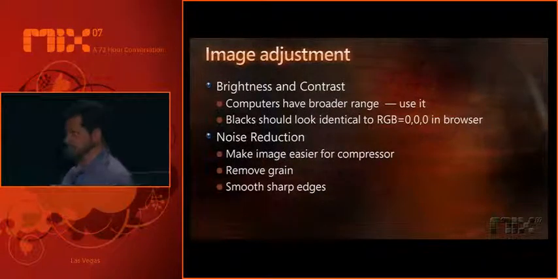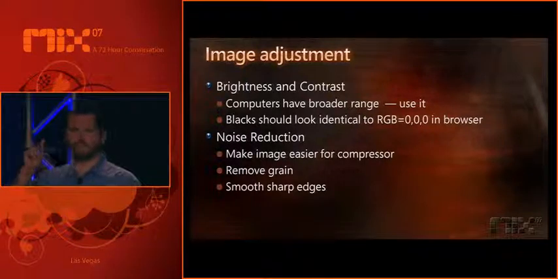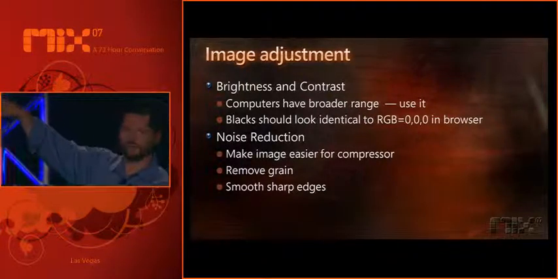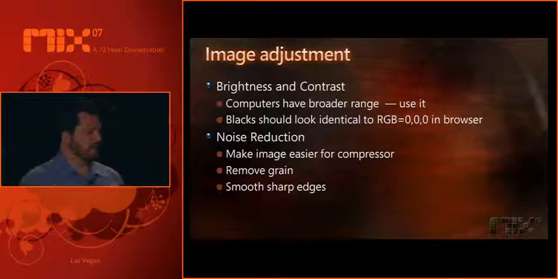Image adjustment. If you download this document off of the website, there's a bunch of slides that show you how to do this a little bit more, but this display can't actually show it, so I lifted the slides out.